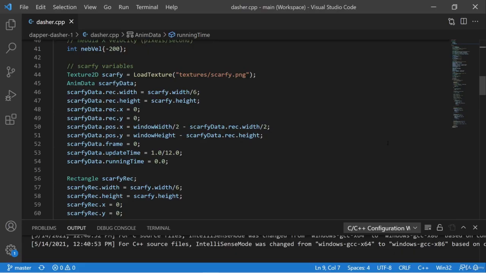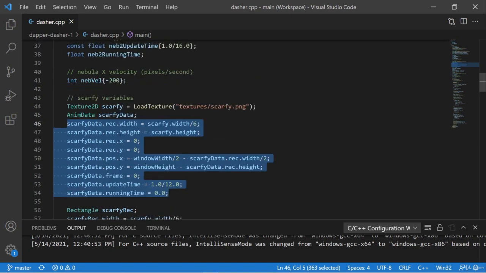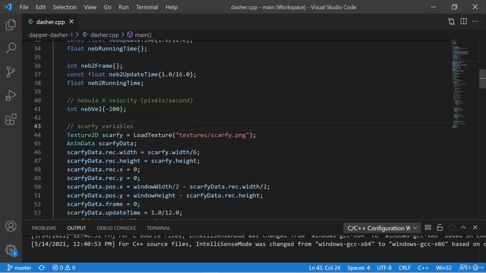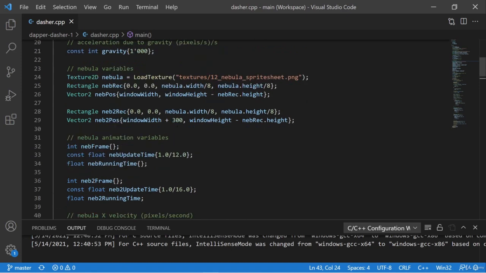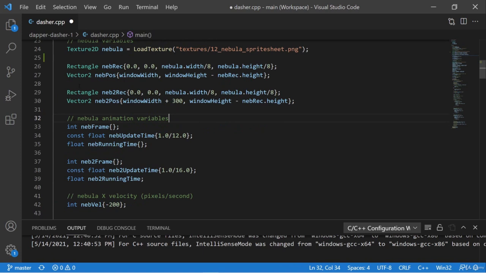Let's get started. So here we have our ScarfyData AnimData struct variable, and we've initialized all of its members with values. Now, if you'll recall, just above Scarfy variables, we have our nebula variables. We've created a texture2D called nebula, and then we created a rectangle called nebrec, a vector2 called nebpos, and also a rectangle and vector2 for our second nebula, and we called these neb2rec and neb2pos. We then created our variables used for updating the animation frames for both nebulas.